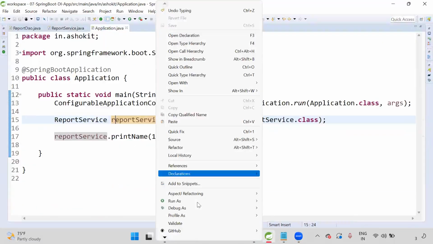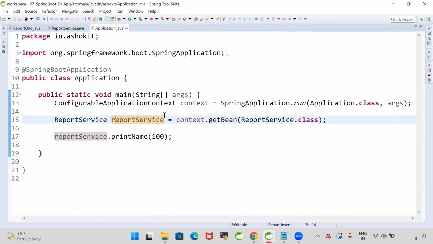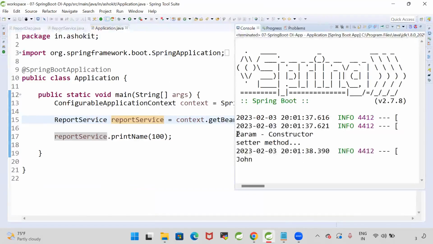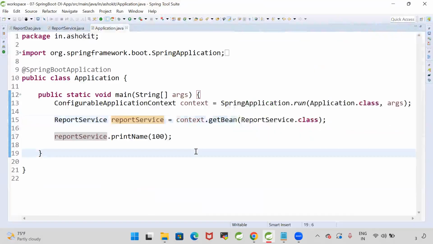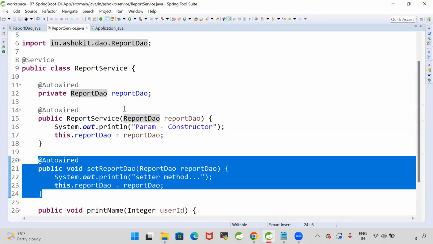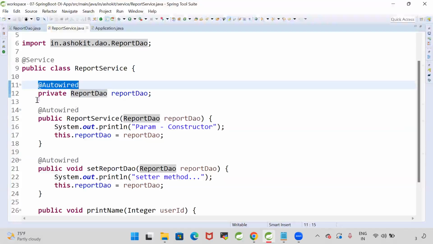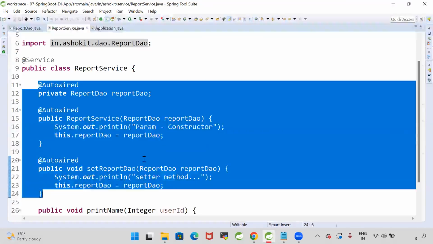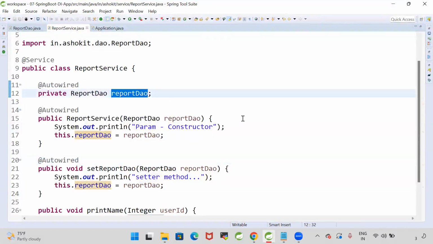Okay, now run this application, run as boot application. First constructor injection is executed, then setter injection is also executed. Because to create the object for the report service class, it has only one constructor, so definitely it has to call this constructor. And we have a setter method with autowiring, so it has to call the setter method also. And we have the autowire annotation at the variable level. 3 times we are initializing the same variable.